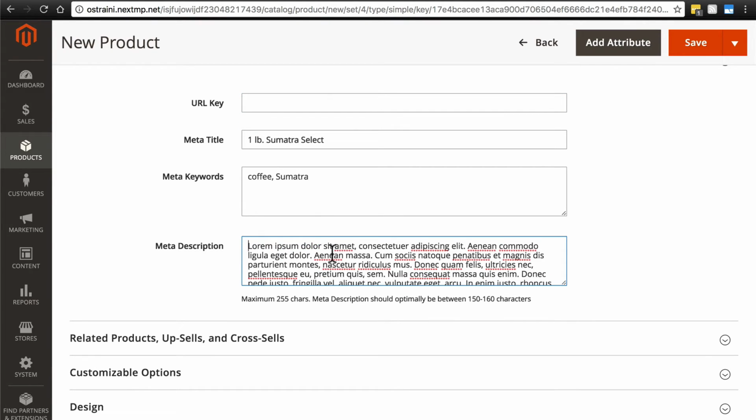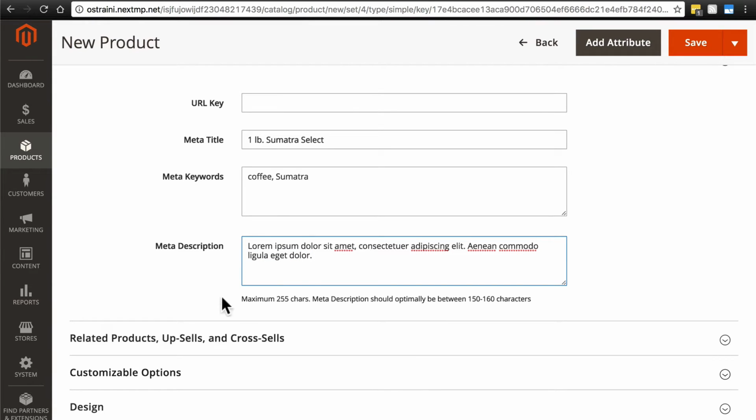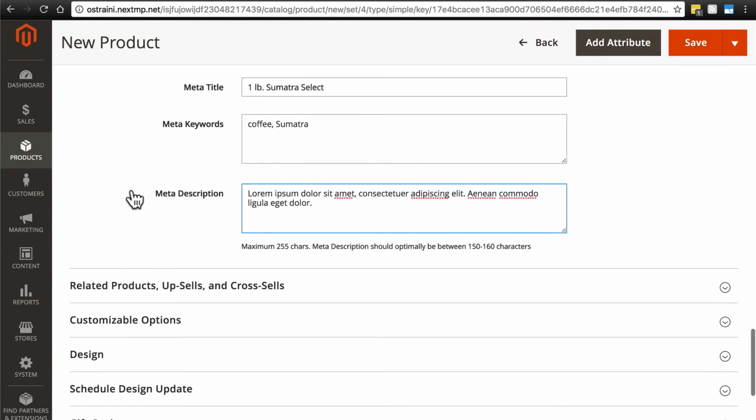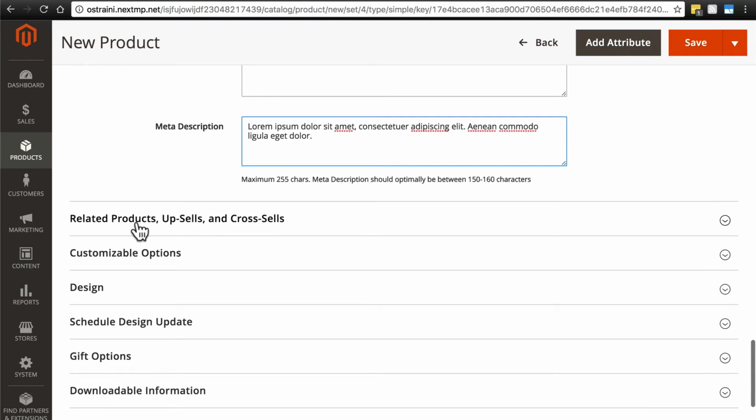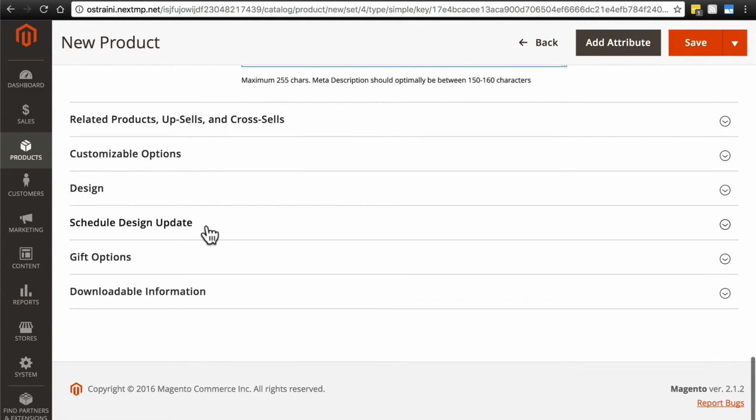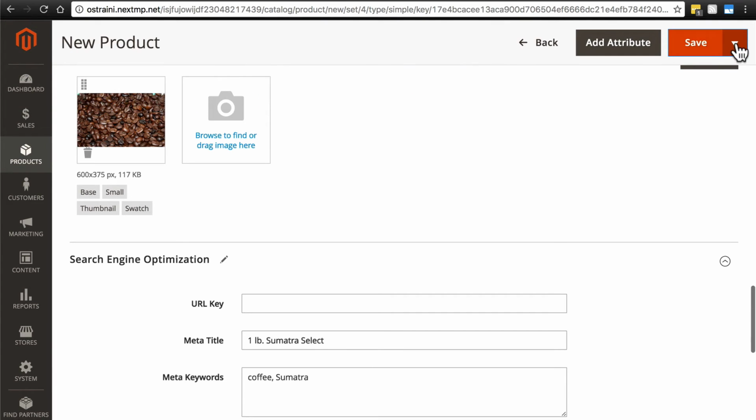For the meta description, let's shorten this up a bit. And we're going to come back to related products, upsells, and cross-sells. But for now, we're done with this product. So let's save and close.